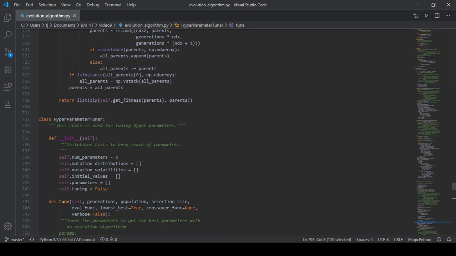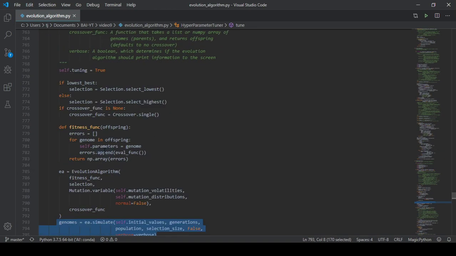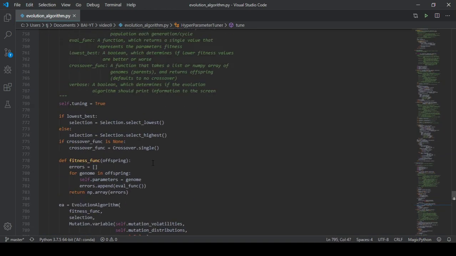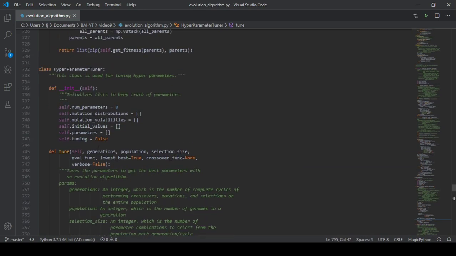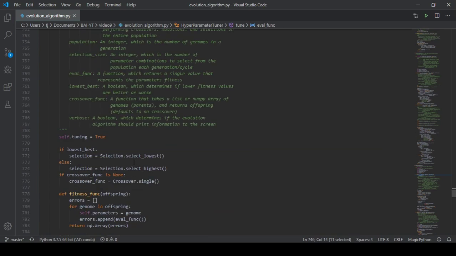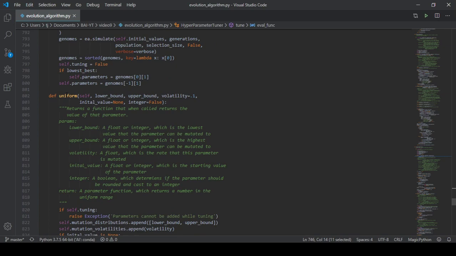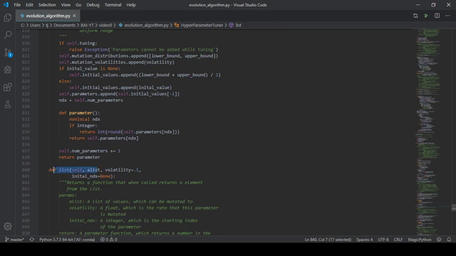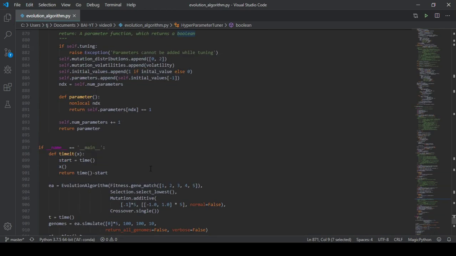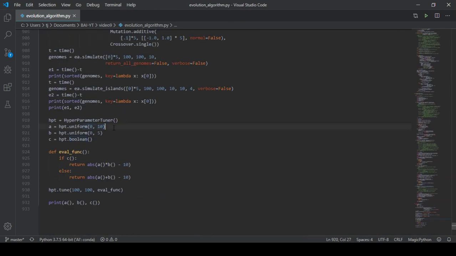So it doesn't do an island simulate. I was thinking of adding it, but I didn't, because I think a simulation is pretty good, it's good enough. And so you just pass the generations you want, the population you want, selection size, and then you make a function which will use hyperparameters. So when you make a hyperparameter, we can make a uniform hyperparameter, a list hyperparameter, or a Boolean hyperparameter. And if we go look down here, you can see a uniform one will choose anything from 0 to almost 10, and anything from 0 to almost 5, and then a true or false for this. And you can see how this function looks.